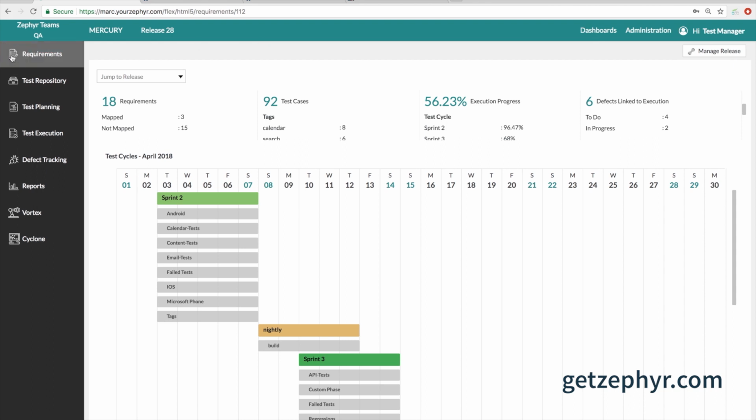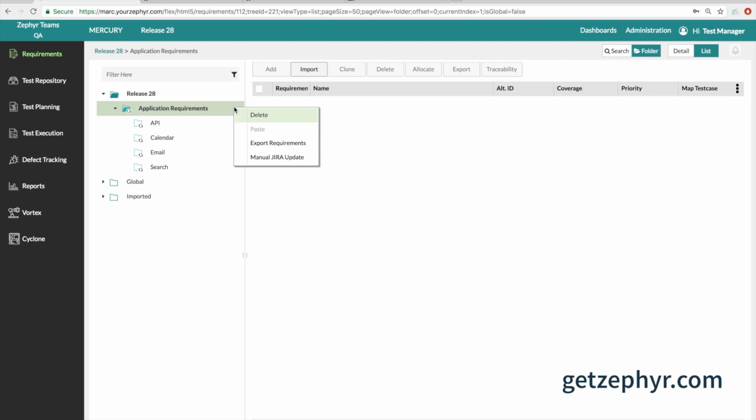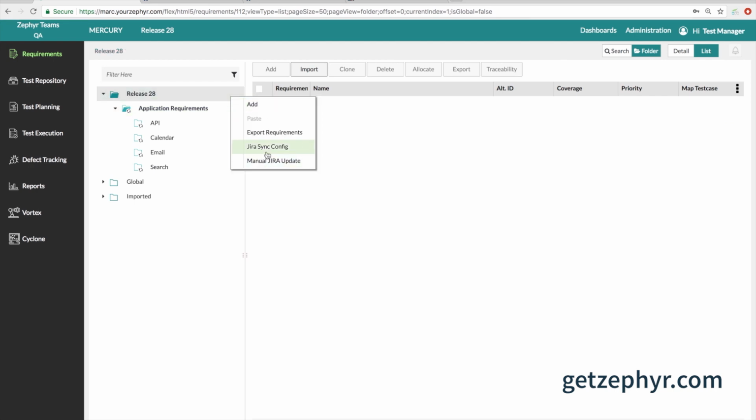Let's click on Requirements. Requirements make up the what are we going to test. In this case, we have requirements for API, calendar, email, and search. And these requirements are being pulled in real time from Atlassian's Jira.